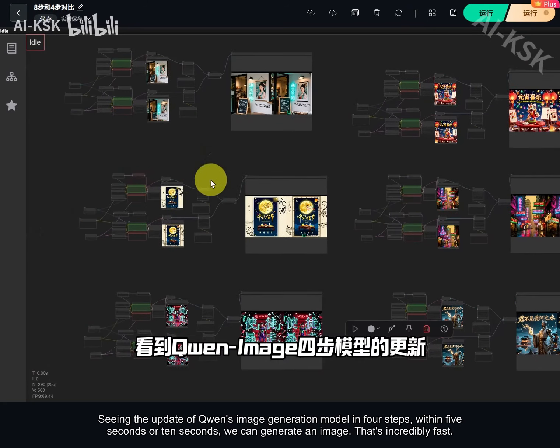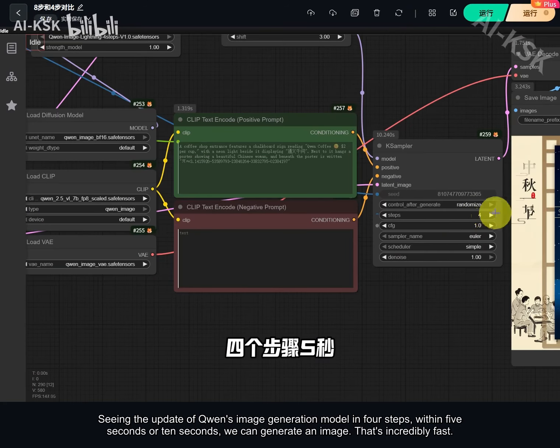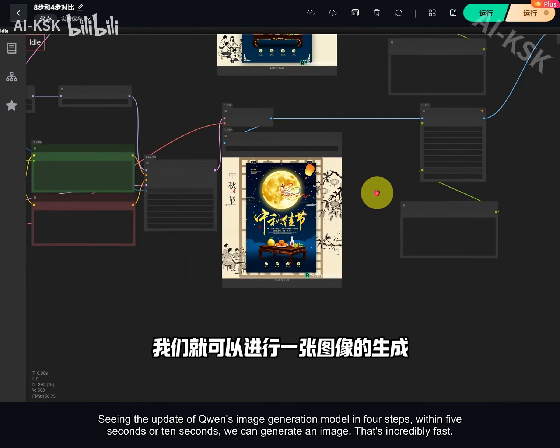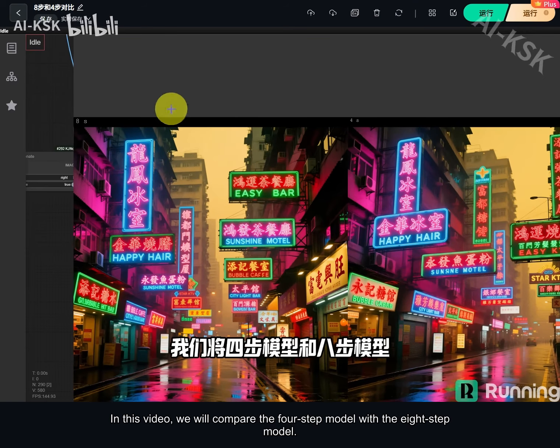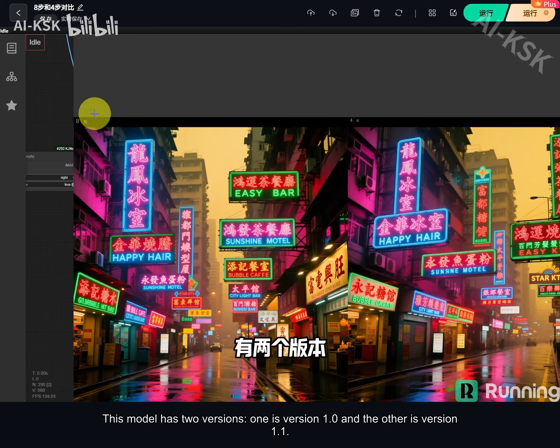Seeing the update of Qwen's image generation model in 4 steps. Within 5 seconds or 10 seconds, we can generate an image. That's incredibly fast. In this video, we'll compare the 4-step model with the 8-step model. This model has 2 versions. One is version 1.0 and the other is version 1.1 Surf.